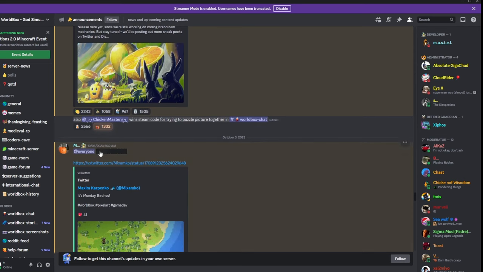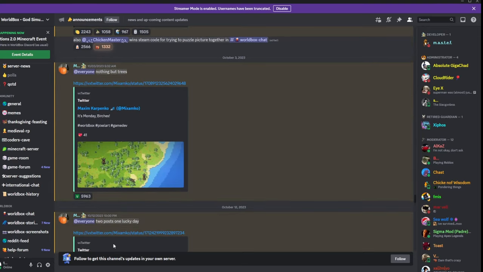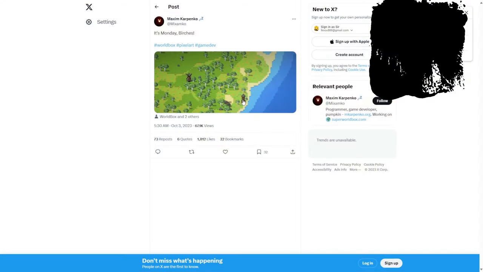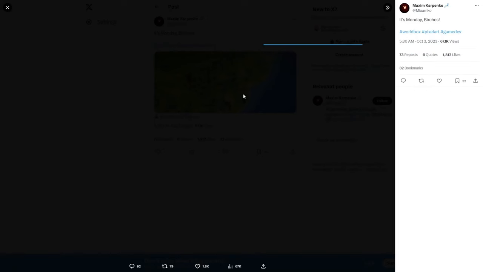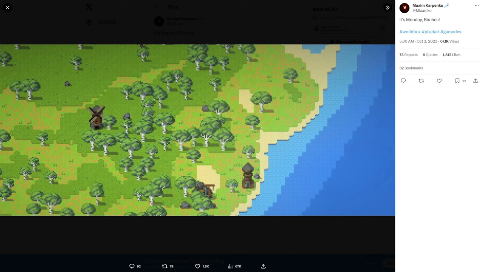And if we scroll down, it says nothing but birch trees. And if we click on the link for that, if I can just find it, it says it's Monday, Birches, which is a strange joke that they're pulling. But as you can see in the screenshot, there are a bunch of trees. I think they're just normal trees. It obviously looks like birch trees, so this must be one of the biomes that they're adding.